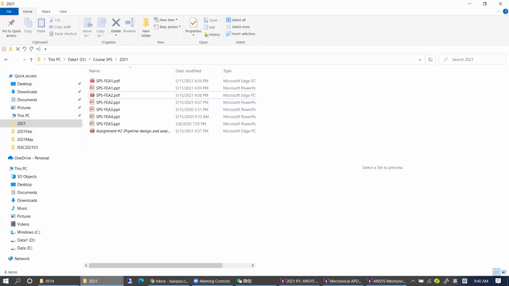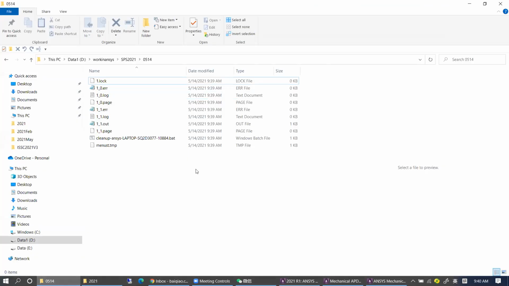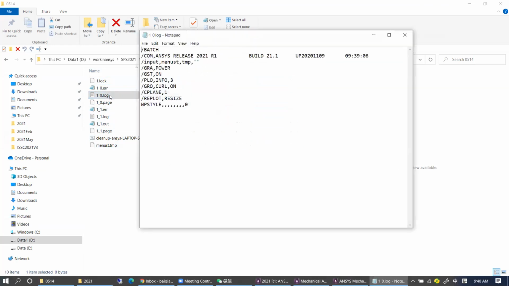Let's open this folder. This is the folder that I used to save the data. It was empty, of course, in the beginning before you started ANSYS. But now there are several documents automatically generated. We have this log document. I believe there's not much information there. Let's open it.